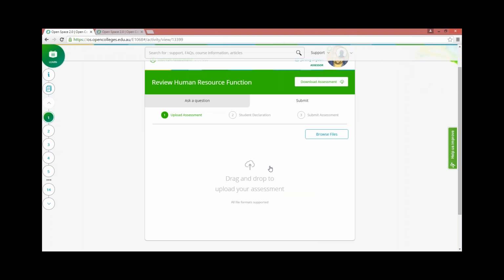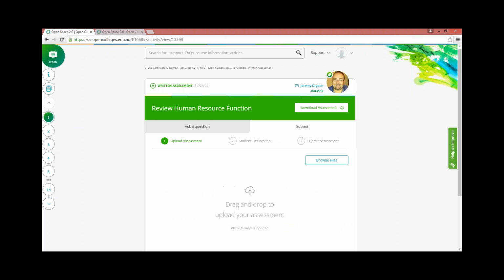You can either drag and drop the file to this area, or you can click Browse Files and attach the file the same way you would if you're attaching a file to an email. That then goes through to Jeremy. And again, it's the same process. You do have 3 attempts, although with a written assessment, it takes a little bit longer to grade for you. It can take up to 3 business days to be graded, whereas a multiple choice quiz is assessed instantly. That process will then continue down for the rest of your units.